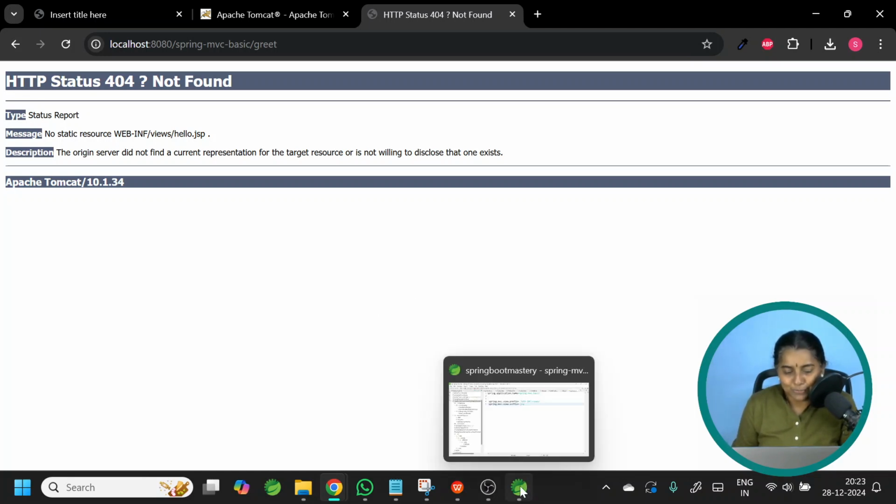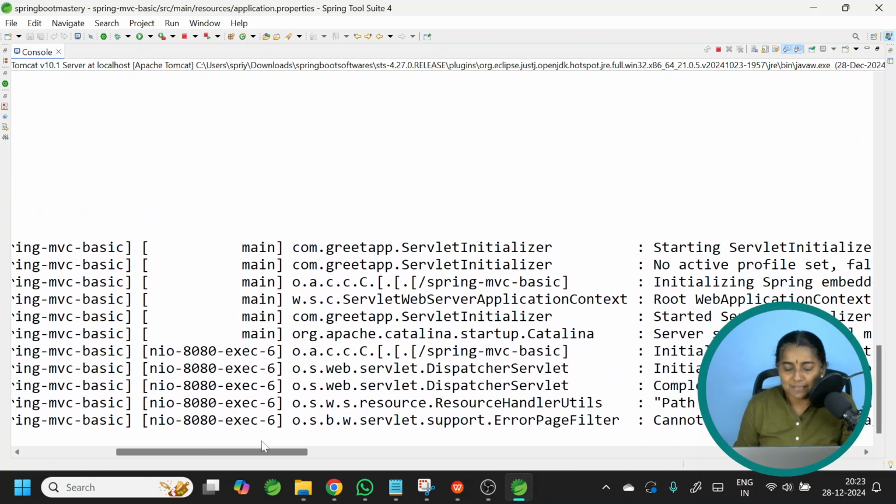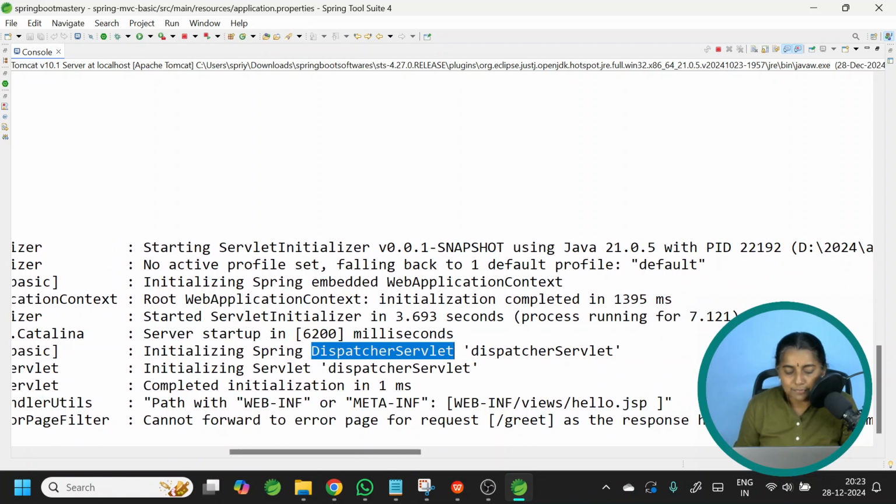Let me go to Spring Tool Suite. In the console I am getting the error message. See guys, as I told you, Spring dispatcher servlet is initialized. See the bean name. The bean name is in camel case. This is an inbuilt class. Now it is showing me an error. Cannot identify views/hello.jsp. After that there is a space. Can you see this? So I have made some mistake.